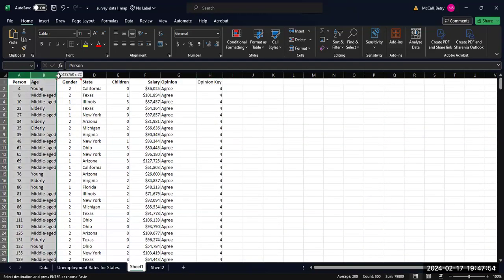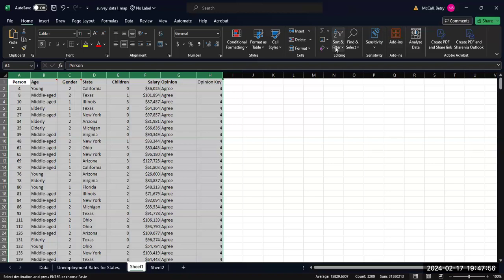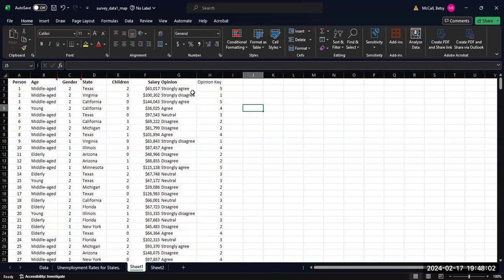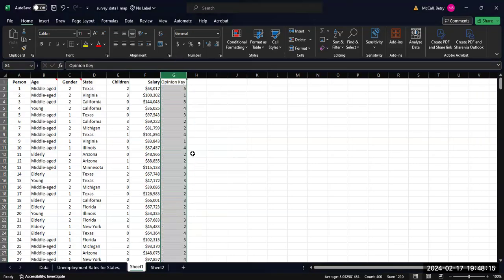And now if I resort my data from smallest to largest by the first column, then I have all of my replacements in my opinion key column. And when I upload this to the database, I don't want the text opinion, I want the opinion key column. And so I can delete the opinion column.